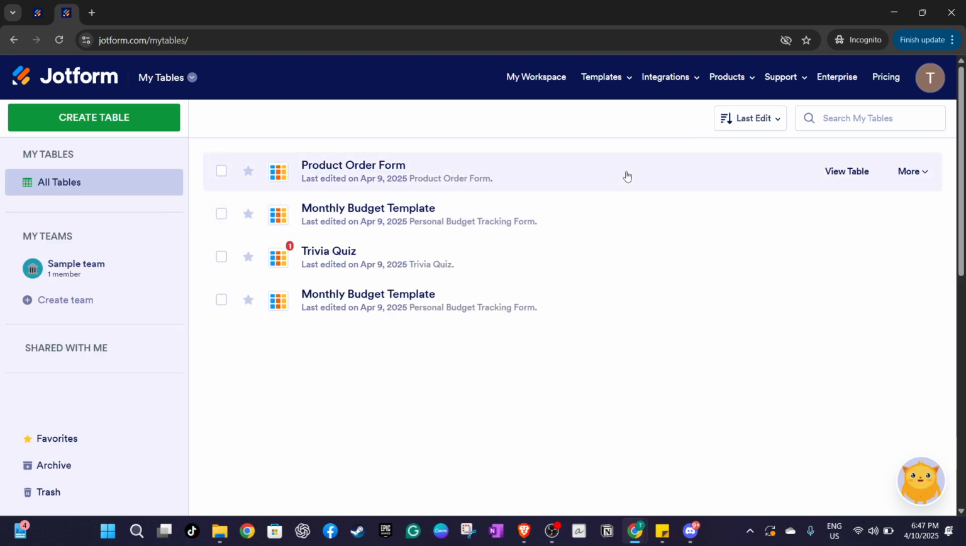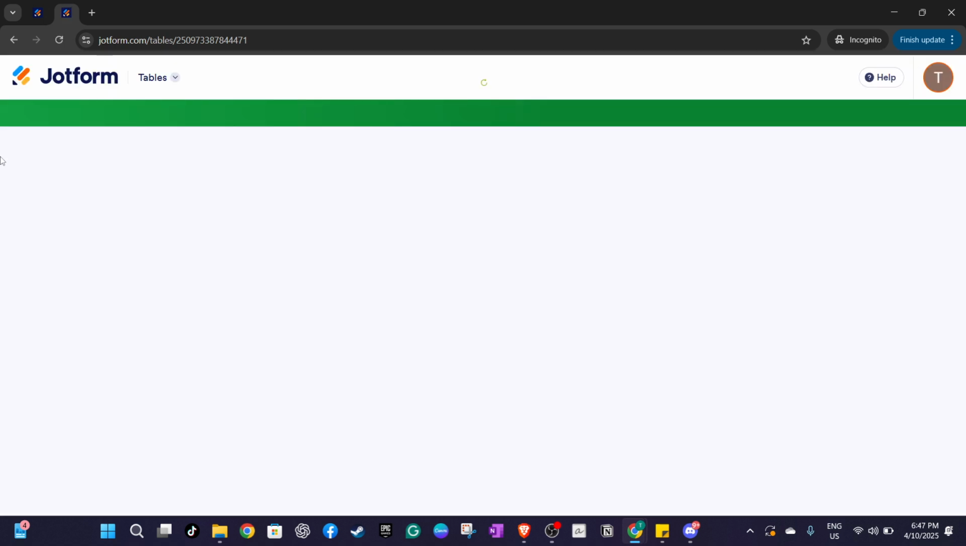Now that you have the table open, direct your attention to the three dots icon. You'll find this next to the name of the main tab. Clicking on these three dots reveals a context menu with various options specific to the table you're viewing.